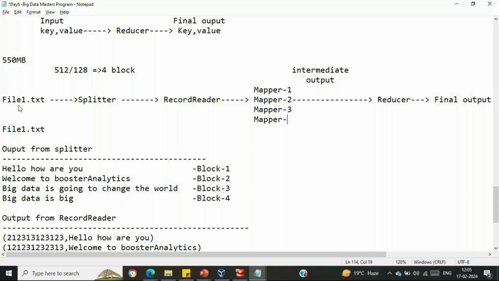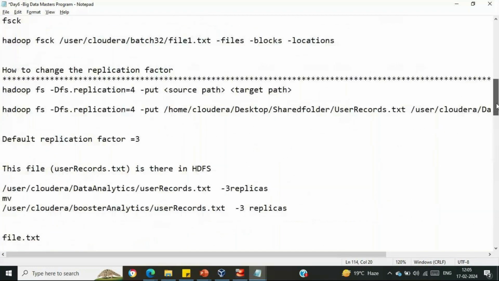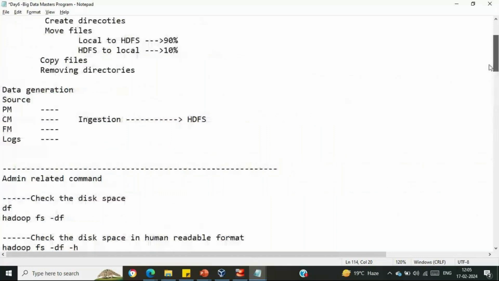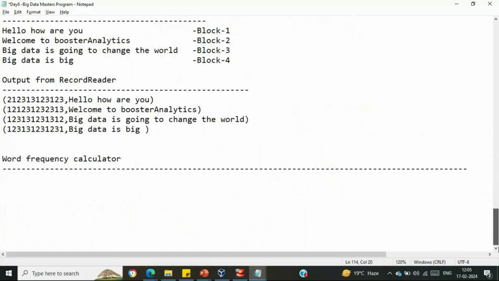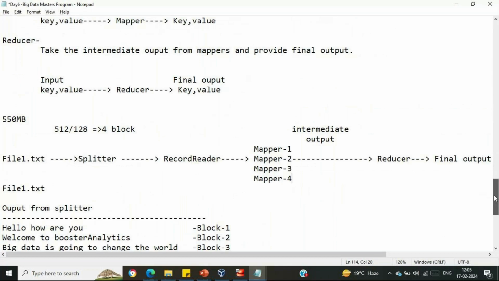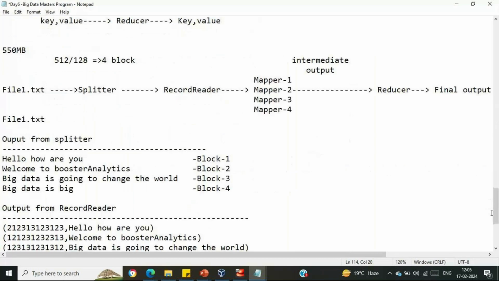Okay, I'm having 4 mappers in my machine, in my cluster. This is say the cluster what I'm having. Mapper count will be same as the count of the nodes, no?